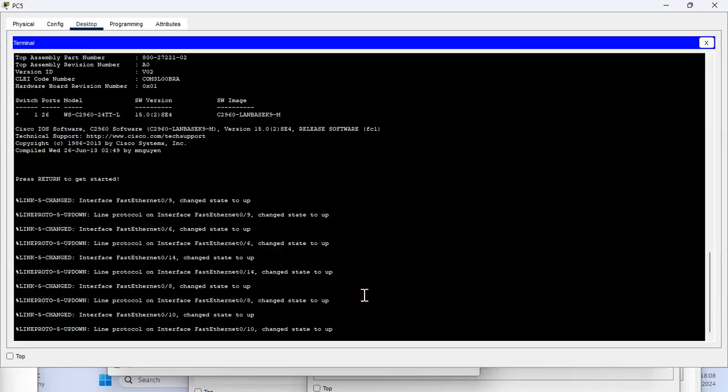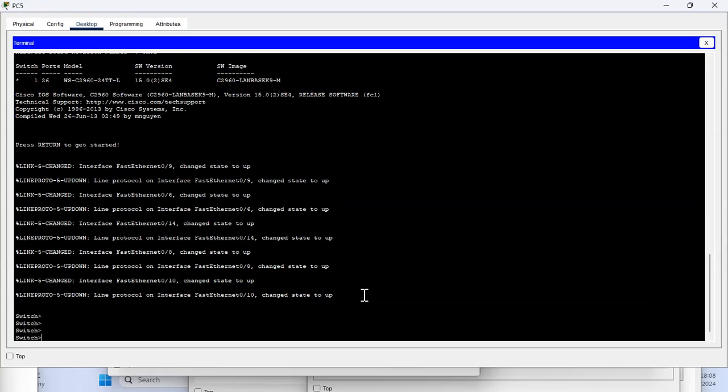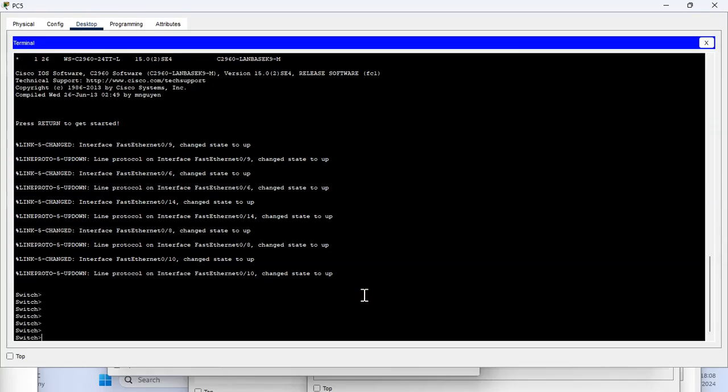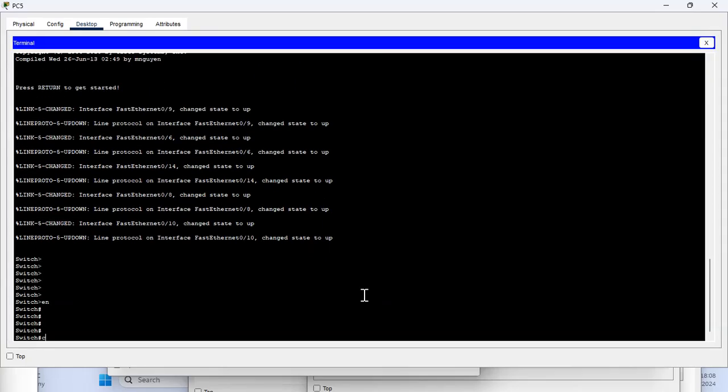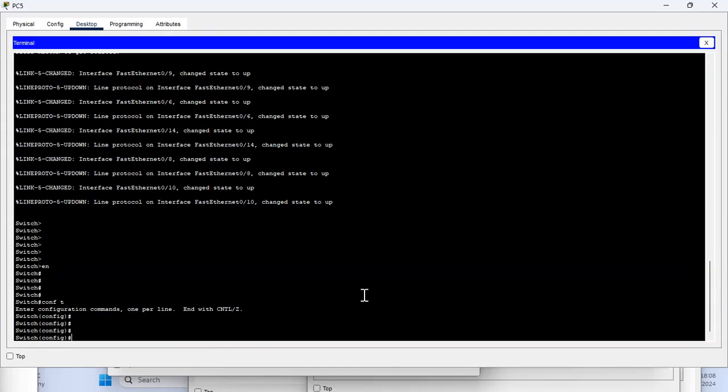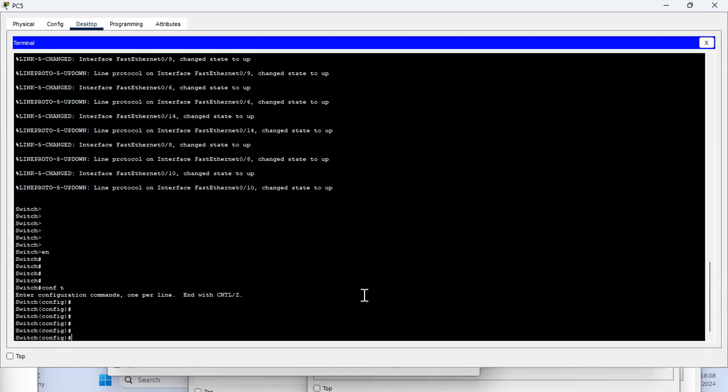So here, this is where we are. I'll just press enter. Now we are in the switch, then it's enable, and then configure. Instead of typing the full configure command, I can type configure T. There we are.